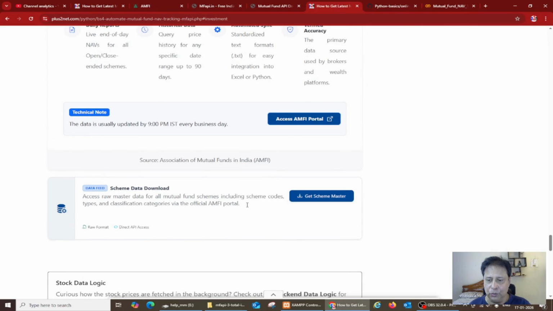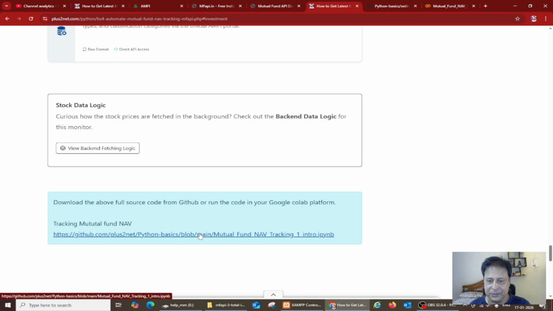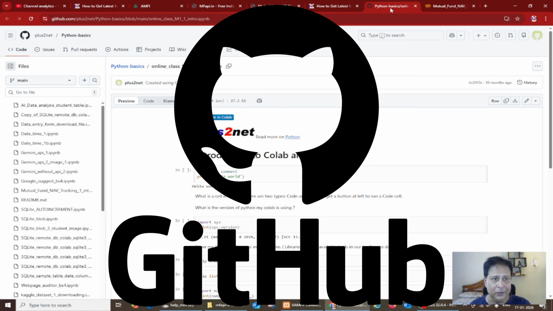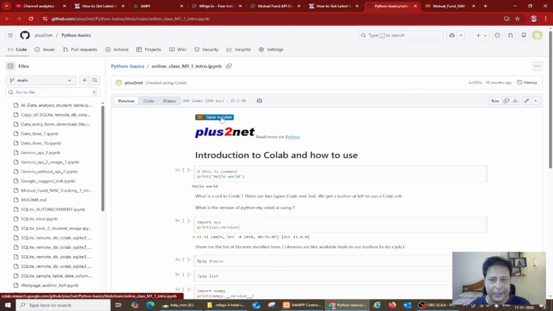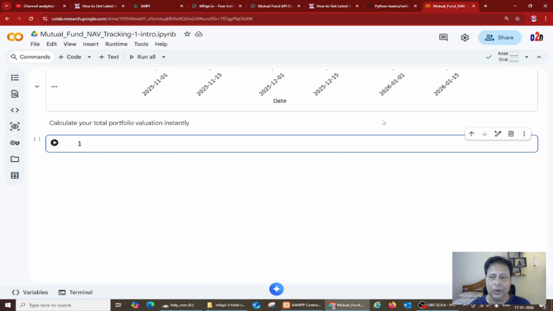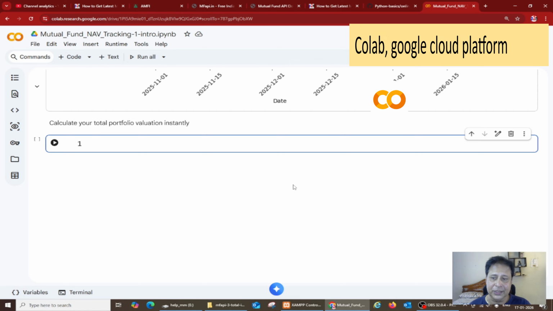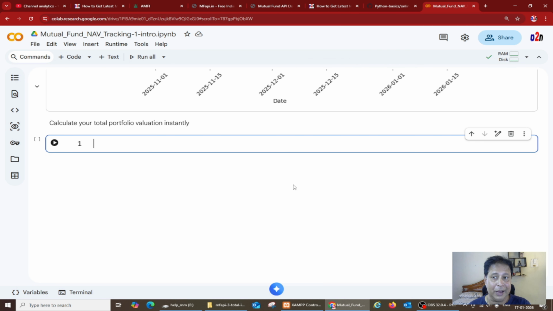If you want the source code, visit this link. Once you click it, it will take you to GitHub, and in GitHub you will get Open in Colab. So here is the Colab platform where we will be using our script to get the total investment value. But note that in the Colab platform, you must log into your own Google account to open this script in your Colab platform.